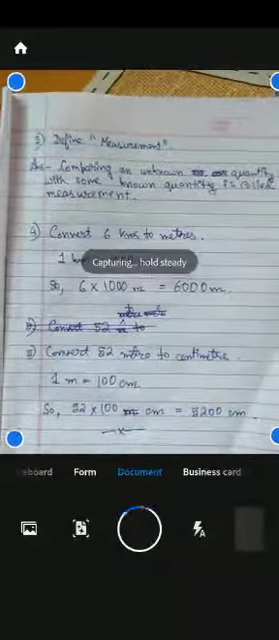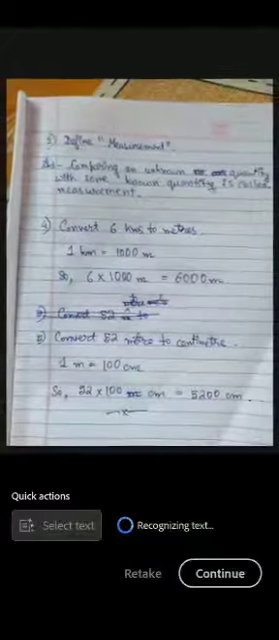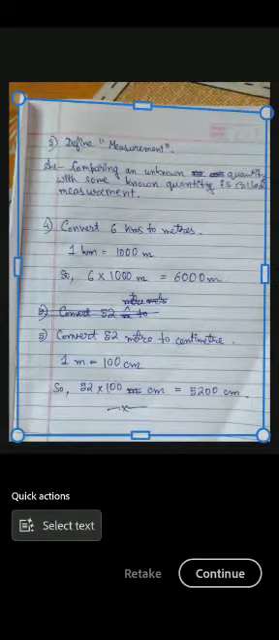I am opening it. See, here it is looking for a document. So I am searching for this document. Just hold steady, it's capturing. You don't have to click on the capture button. Just hold it steady. See, I've held it.